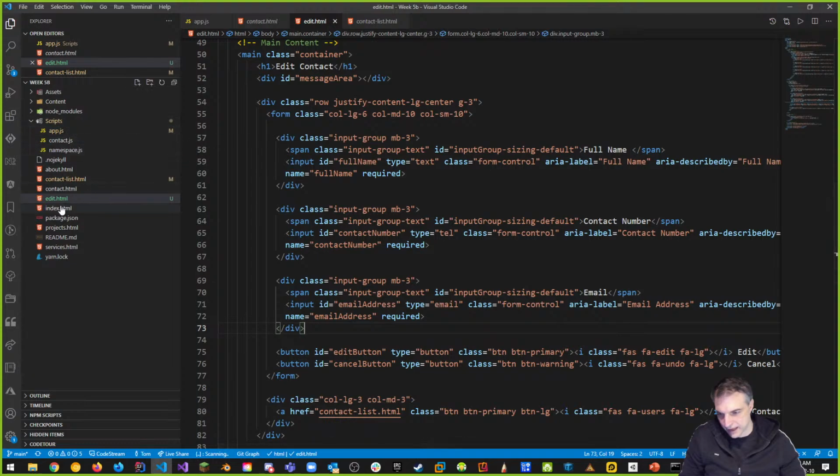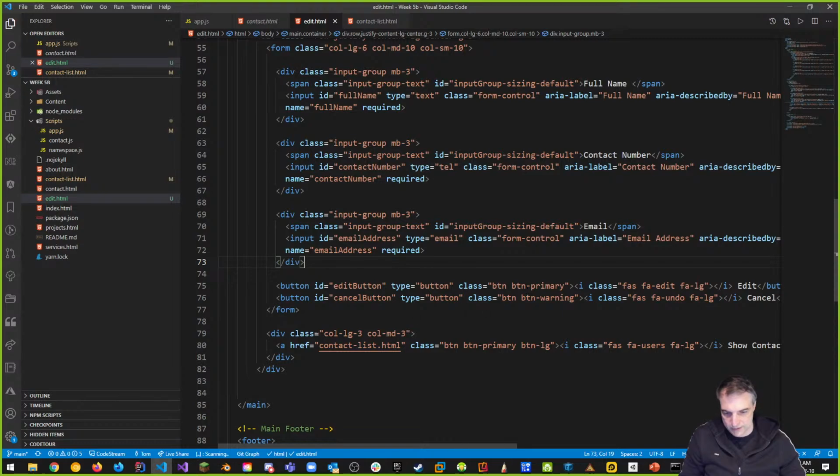Again, I have an edit.html. The way I made that is I took my contact.html, copied it, removed my checkbox, and I changed the heading to edit contact, and I changed the button types to buttons as opposed to submit and cancel because I want to control what happens here, and those kinds of actions. Okay, so that's where I went.